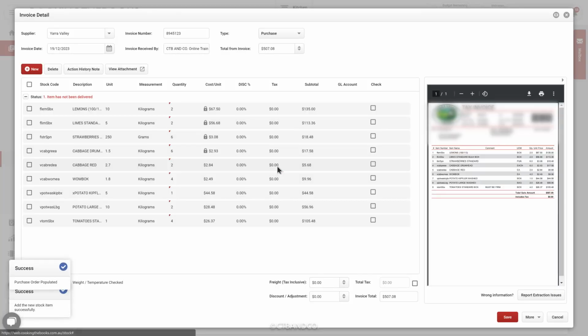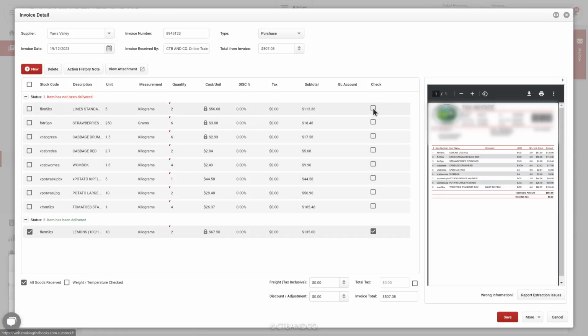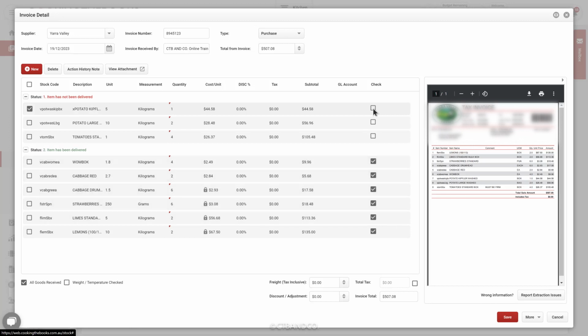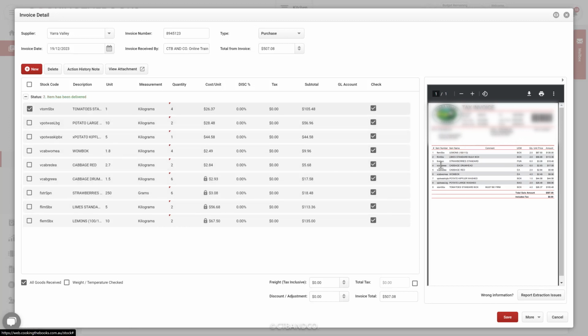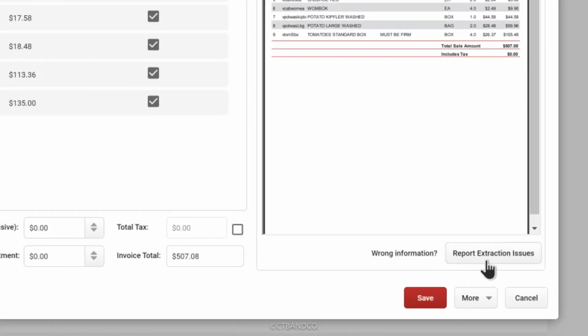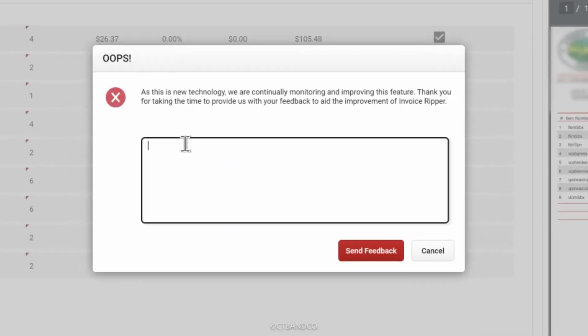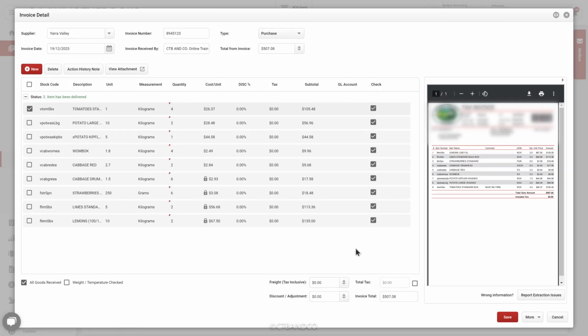Now you're on the invoice detail page. Here you can compare the invoice to the line items CTB has recognized. If there's anything on the invoice that doesn't look quite right, for example, if we've mapped something incorrectly, or you spot a formatting error, you can flag an extraction issue here and type in your notes. This will send them directly to the Invoice Ripper team, who will then remap the invoice and send it back in for you to process.